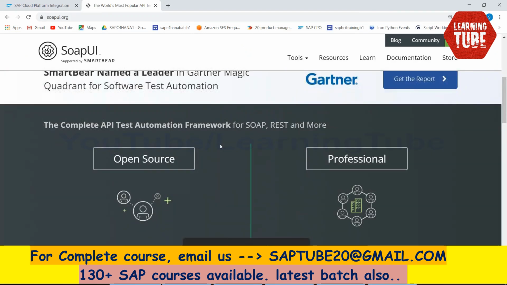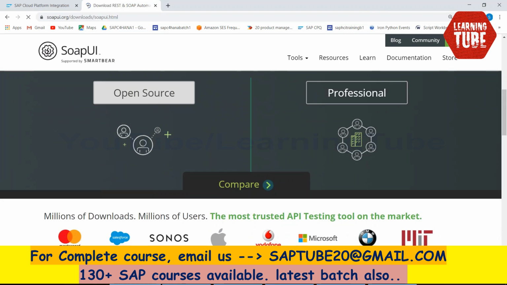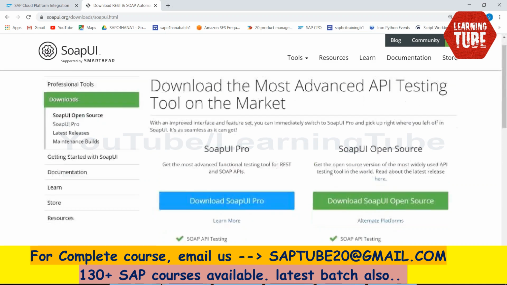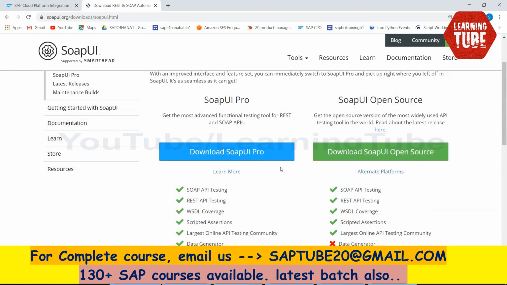So right now we do have this different tool. So just click on this. SOAP UI. This is a pro version. Then this is your open source.